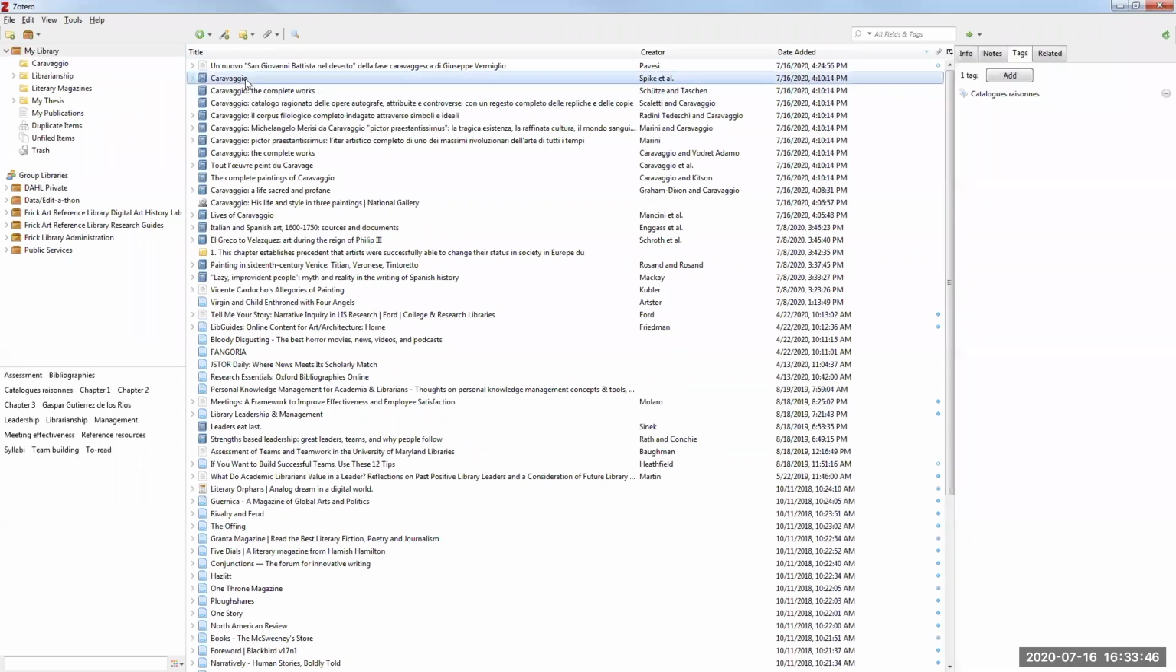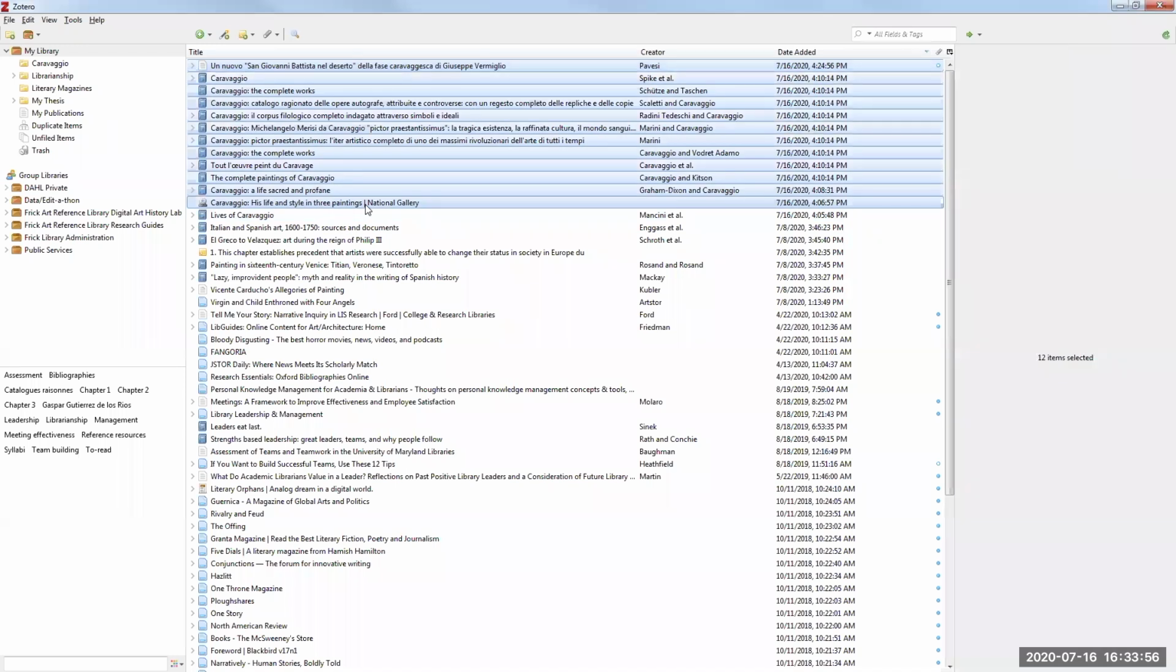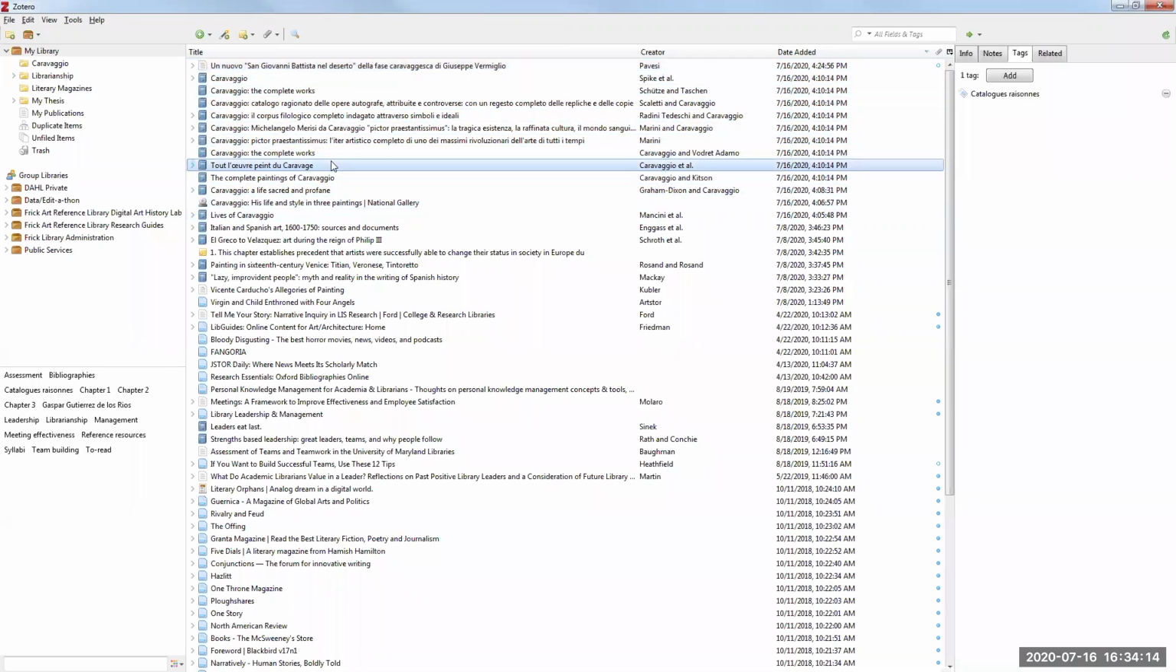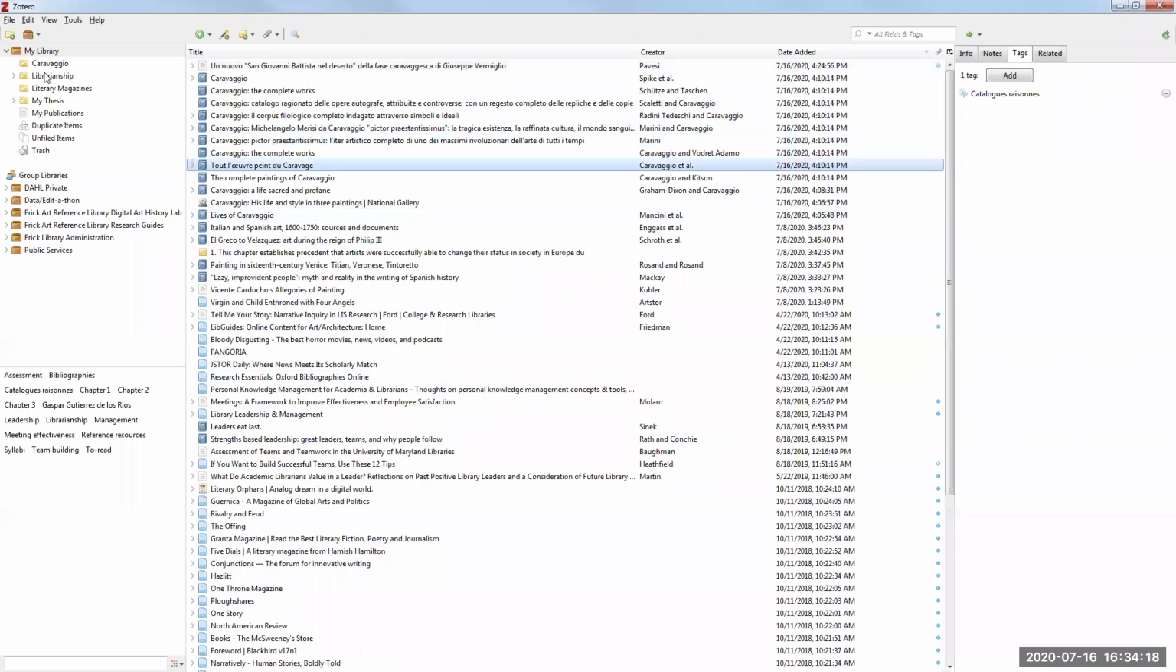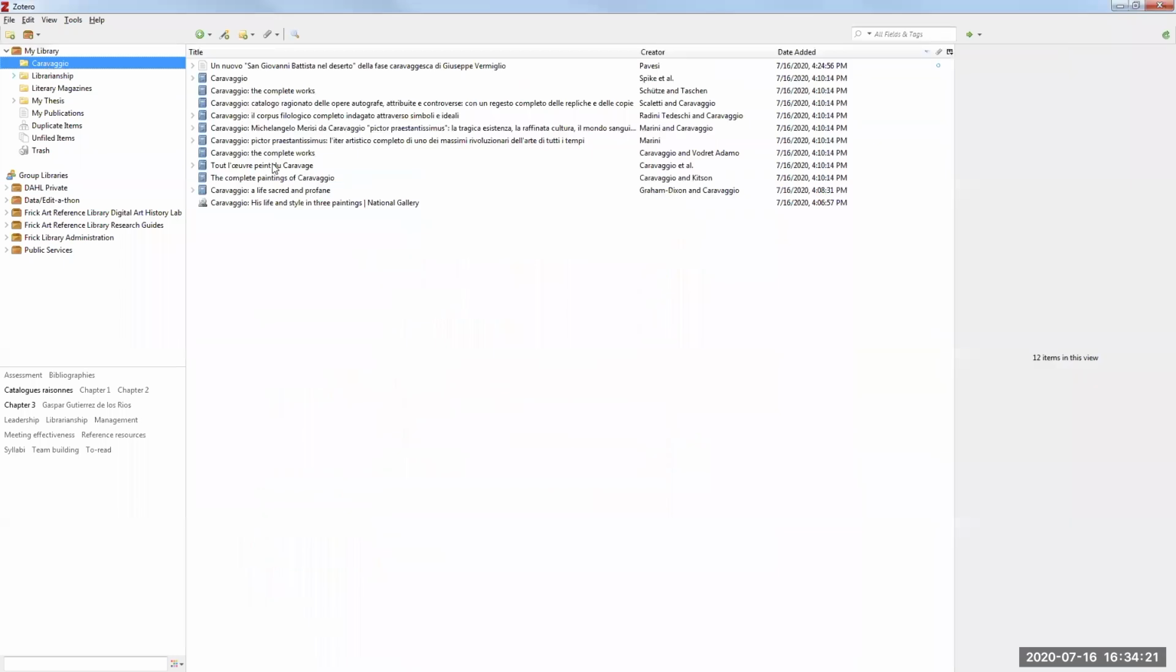If I go to my library, I can put all the references that I added. I'm just going to click on the first one, hold Shift, click on this one, and then just drag the entire library to Caravaggio. Once I see the little plus sign next to my arrow, I know it's going to go in here. And it looks like nothing happened, but you may recall that I said that references act like songs in a playlist. So all your references live in your library, but you can put them in multiple collections. So they're here.